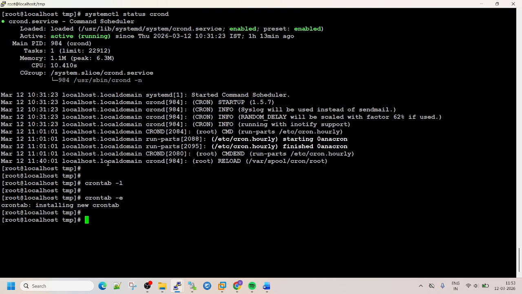See, after saving the crontab file, we can use the crontab -l command. The crontab -l command gives me the list of how many crons are present inside the crontab file. So here there is one cron job present inside the crontab.